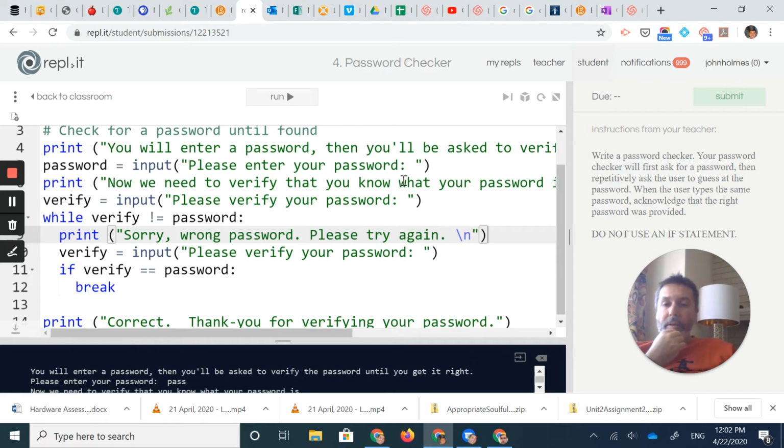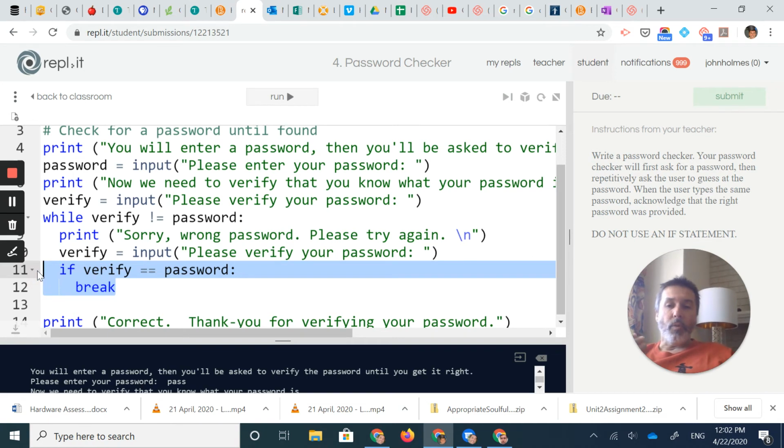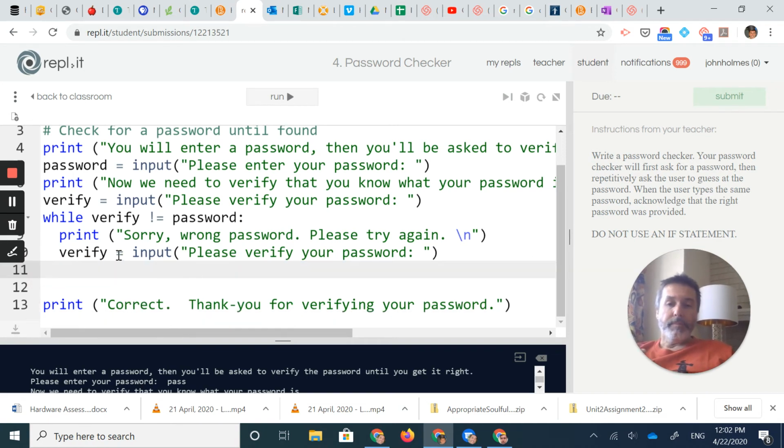So we need to verify what your password is. I then ask for what the password is. So now that's been stored inside of verify. And now I check. If the password doesn't equal verify, I need to ask them for the password again. So I'm going to say, hey, sorry, wrong password, please try again. And so I have to repeat this statement, verify equals input, please verify your password. And now I've just asked for the new password.